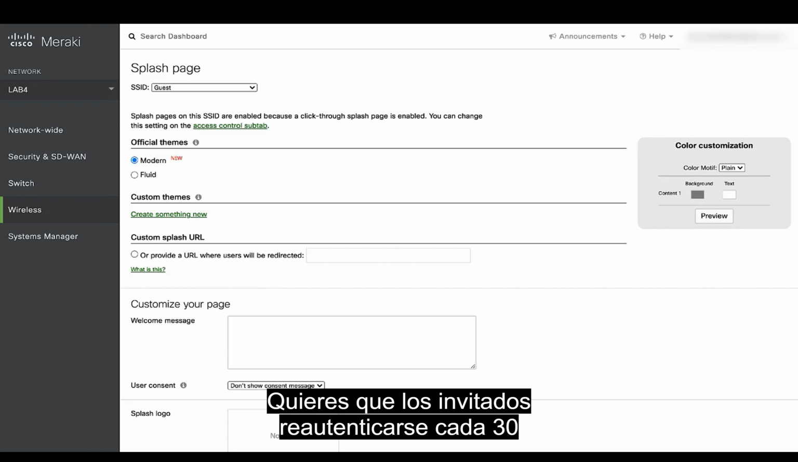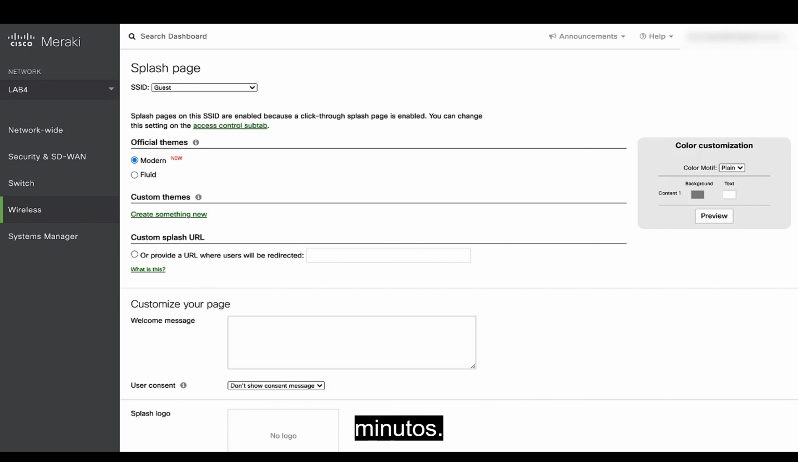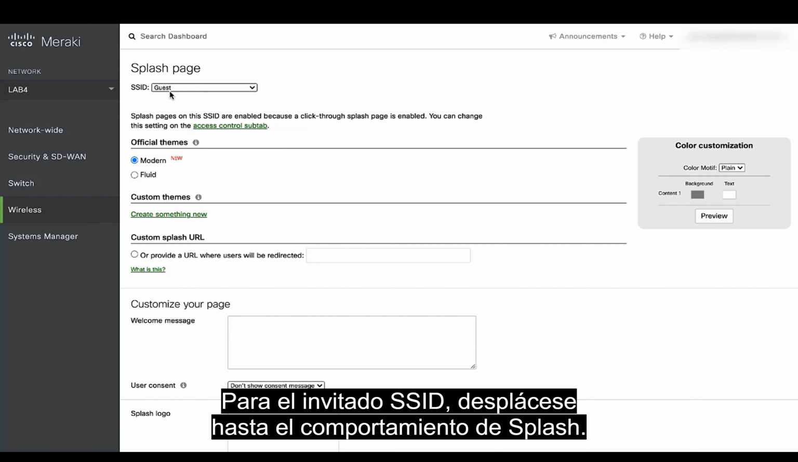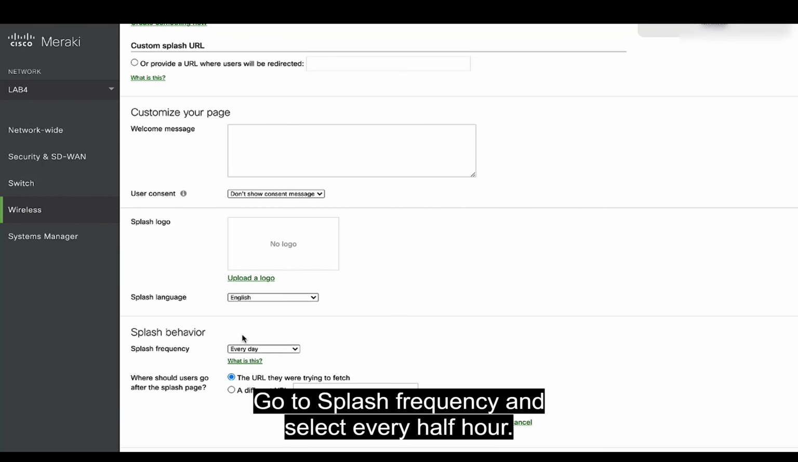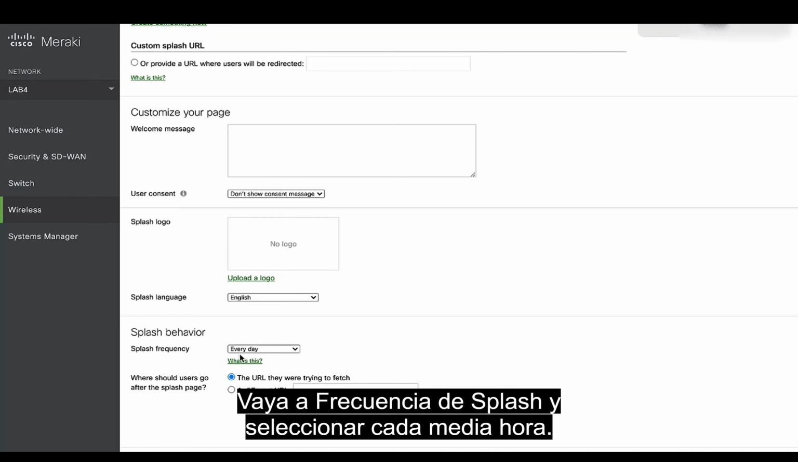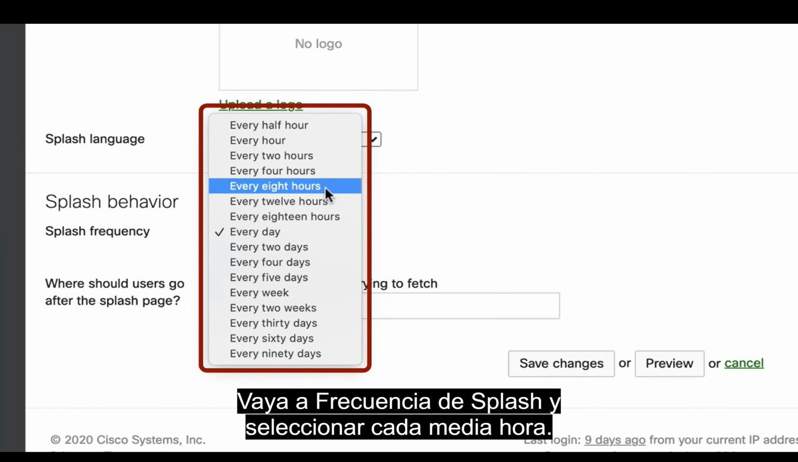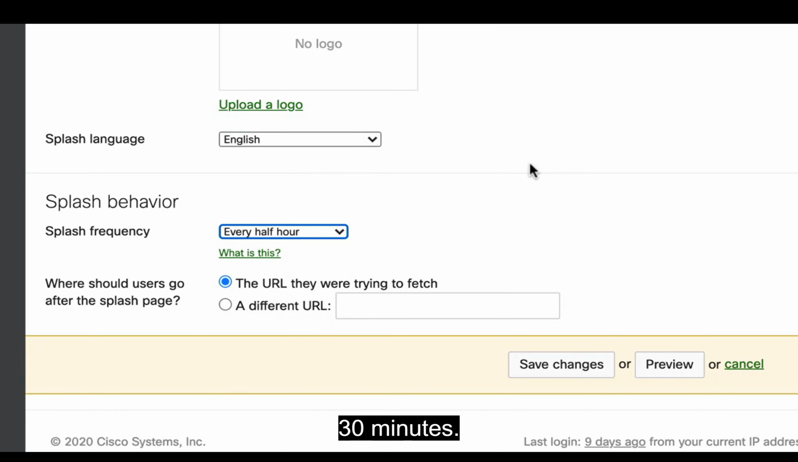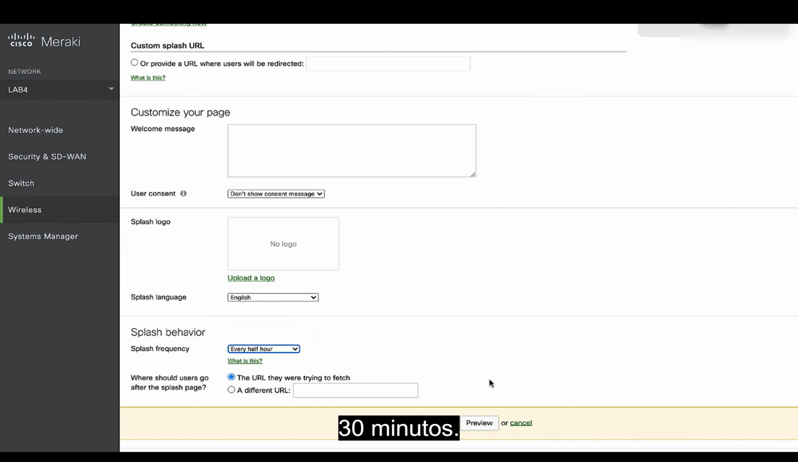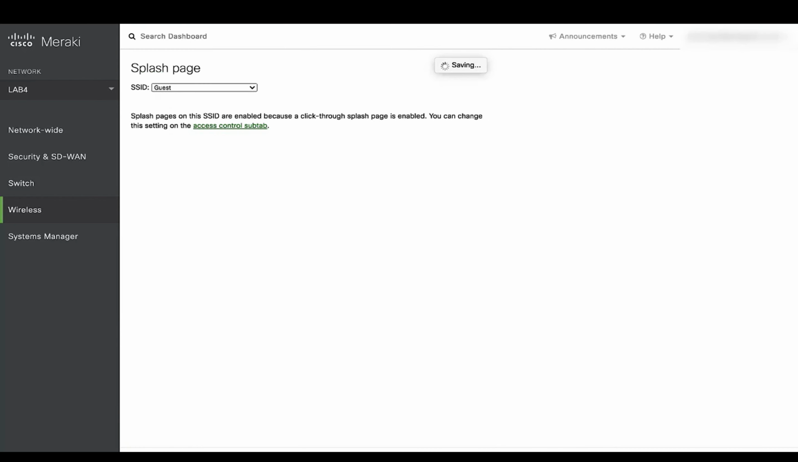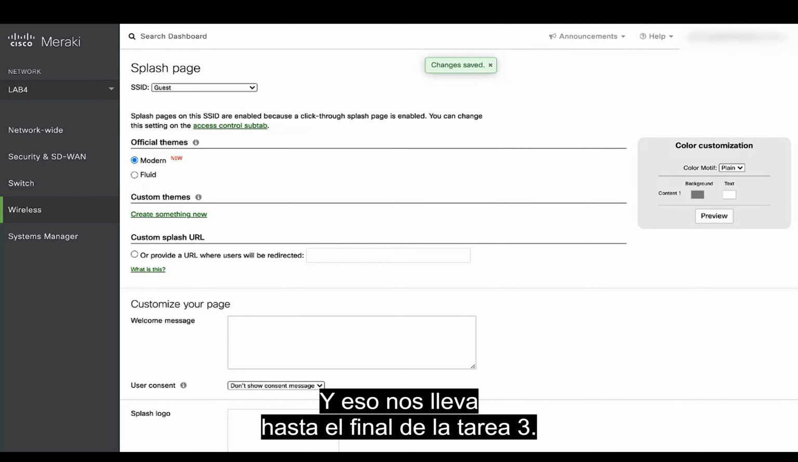You want guests to re-authenticate every 30 minutes. For SSID Guest, scroll down to Splash Behavior, go to Splash Frequency, and select every half hour, 30 minutes. Choose Save Changes. And that brings us to the end of Task 3.